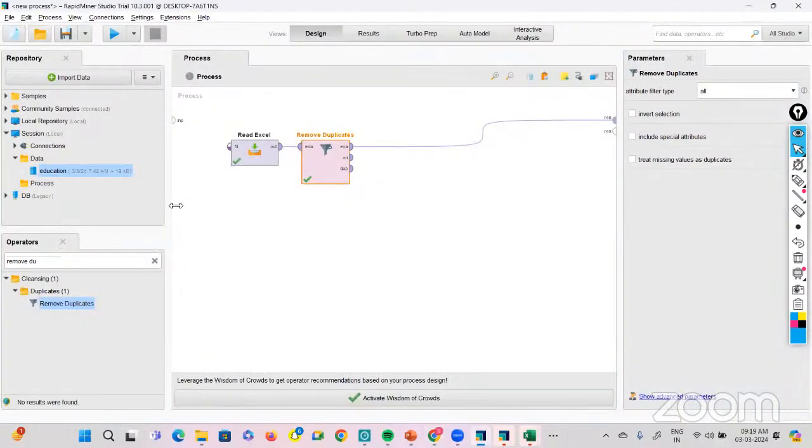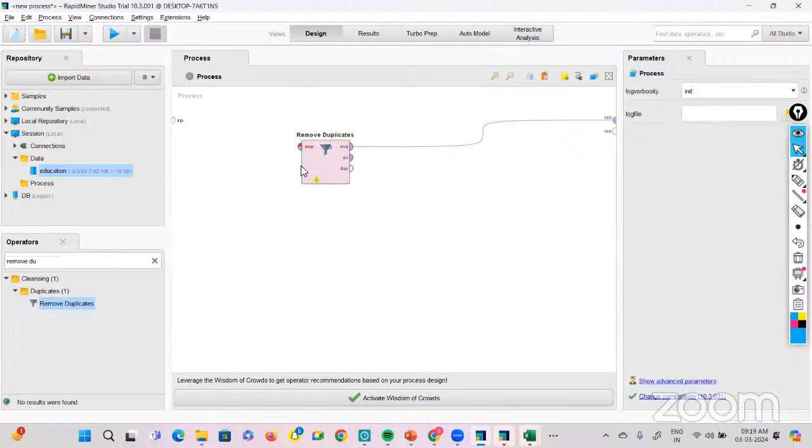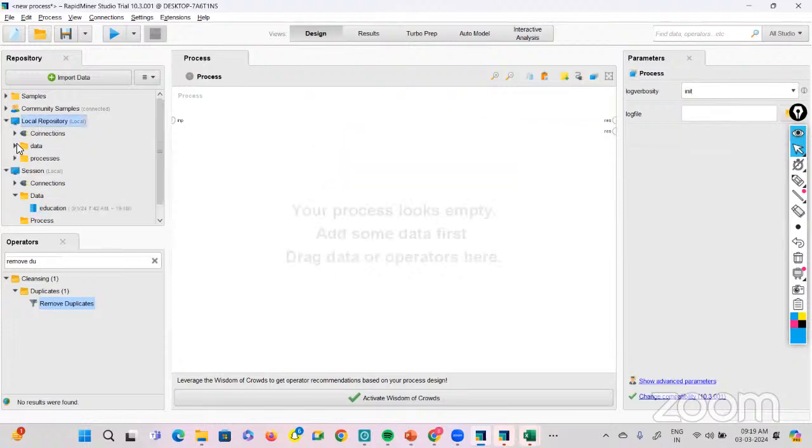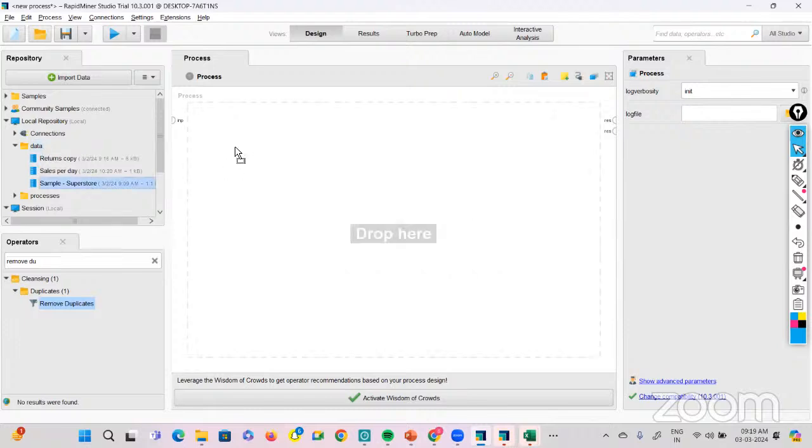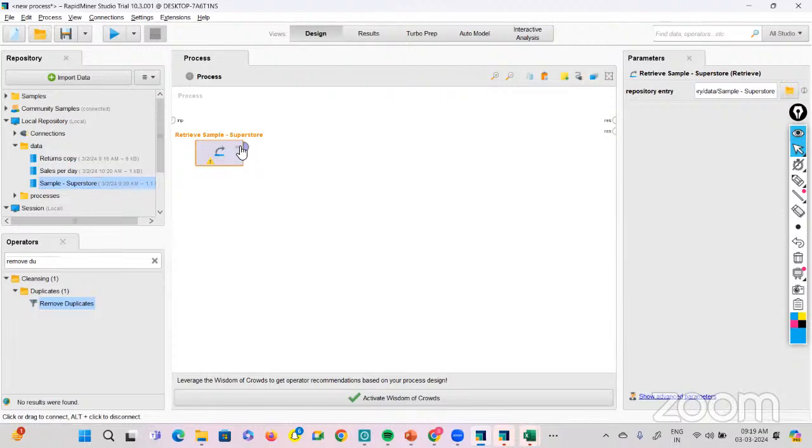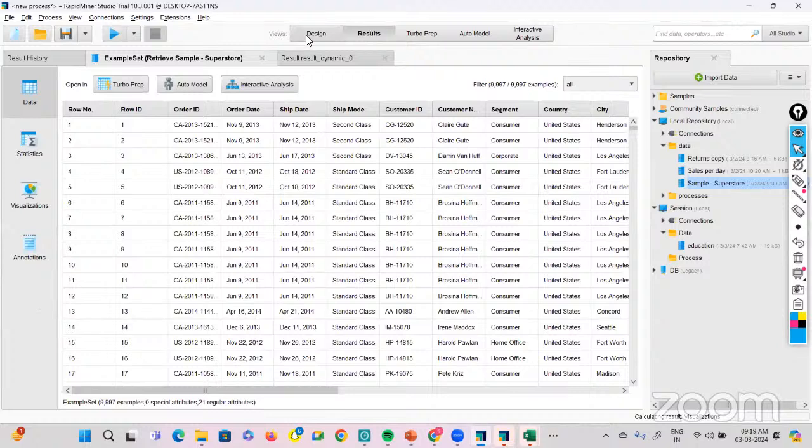I'm going to use sample superstore and show you the process of discretization. So let me delete this as well. My sample superstore is already present in my local repository data, which we have seen yesterday. So I'm going to use the sample superstore, and I'm just going to execute this one. I got the data. There are 997 records. Okay, now I'll go back over here.